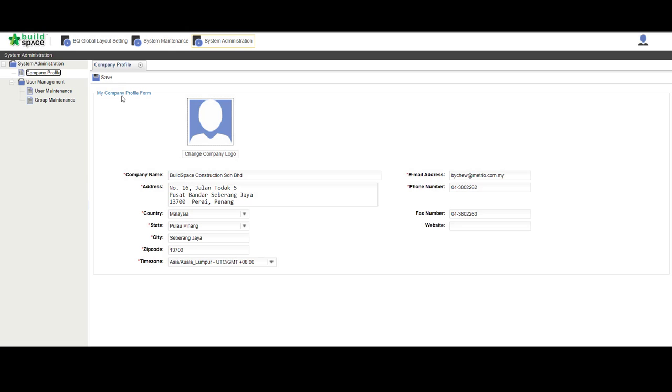Fill in all required information, especially those with asterisks, and click Save.